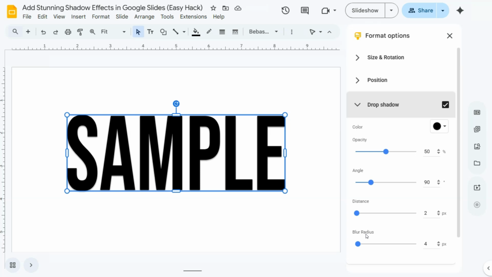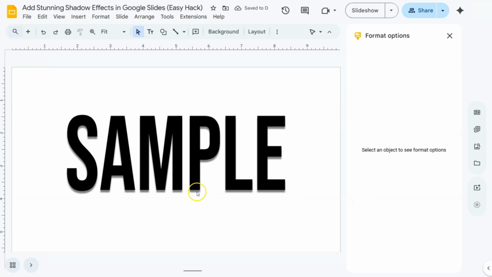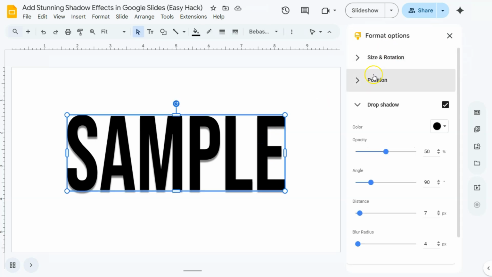So we have the opacity, the angle, the distance, and the blur radius. What I want to do here first is actually increase distance so I would know where my shadow actually is. So here we have it. We have it at the bottom. And if I click that again, my options reappear. So what I'm going to do is to increase the distance a bit more.